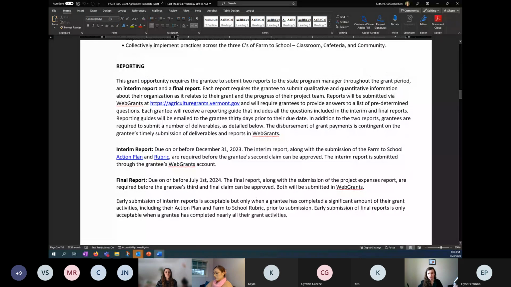At attachment A, the scope of work is also where your reporting requirements are really clearly enumerated. So this is a great thing to refer to throughout the course of your grant agreement for deadlines and details. So you have an interim report that's due on or before December 31, 2023, and then a final report due on the last day of the grant, which is July 1st, 2024. And these are some required components within those.